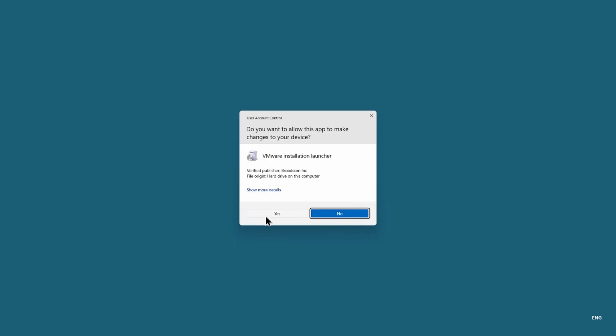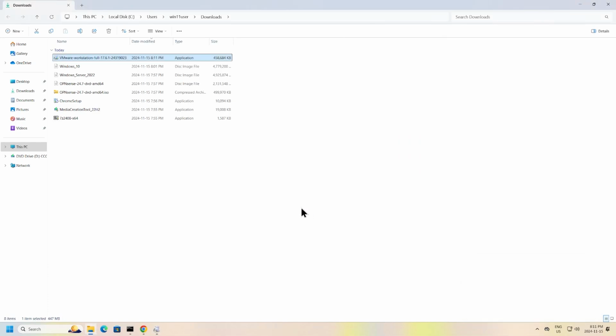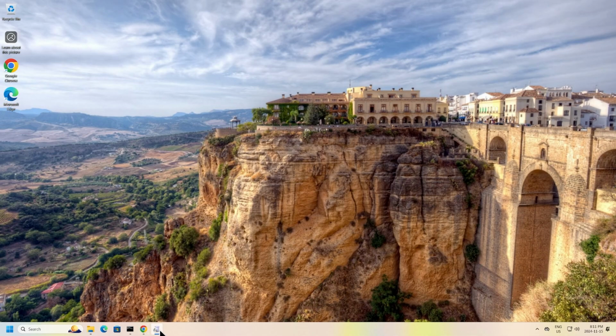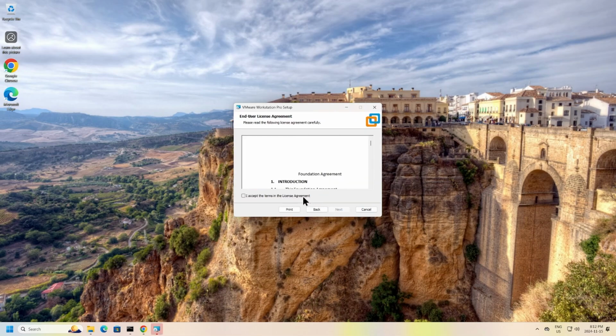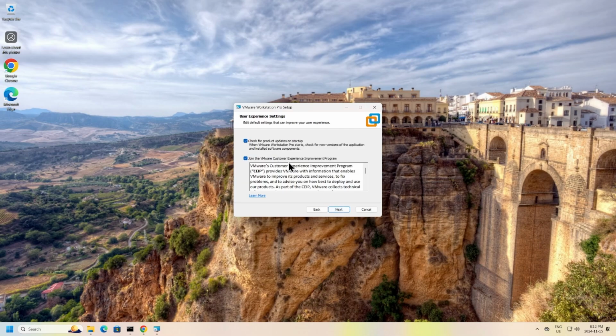I'll click Yes to allow the program to make changes to my computer. I'll click Next at the Welcome Setup wizard. I'll check the box to accept the license terms and agreement, then click Next. I'll leave the box checked to add VMware Workstation console tools into the system path, then click Next. I'll also leave both of these checked to check for product updates on start, and to join the VMware Customer Experience Improvement Program.